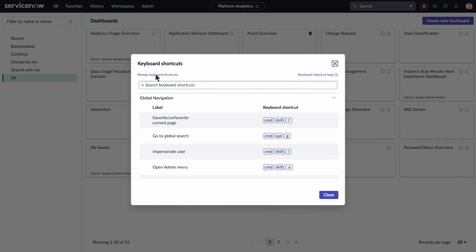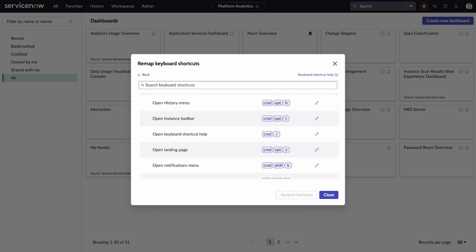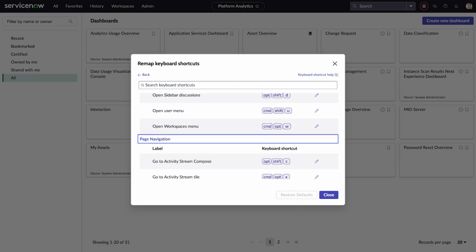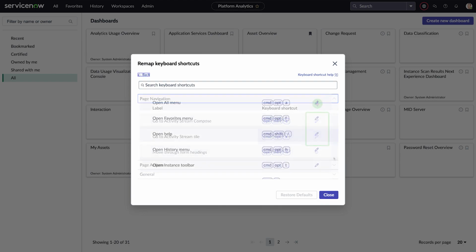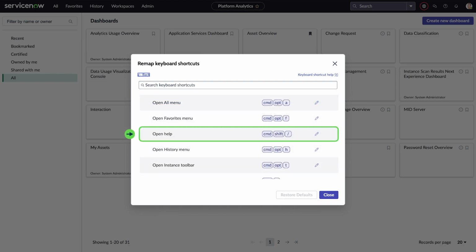In the dialog box, select Remap Keyboard Shortcuts. Not all shortcuts can be customized. The ones you can change will have a remap shortcut icon next to the current key combination. Let's say we want to change the shortcut for Open Help, which is currently Command/Shift/. To do this, we select its remap shortcut icon.